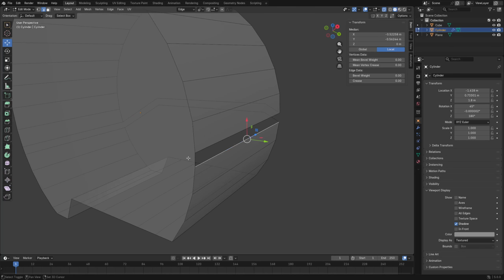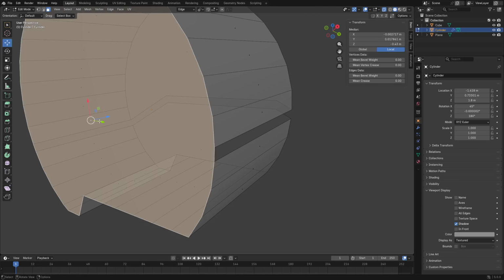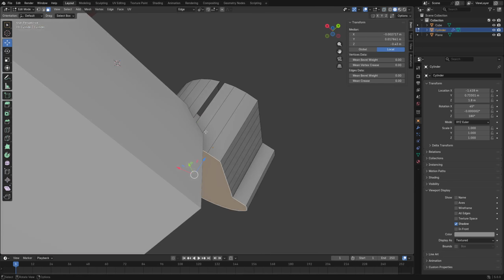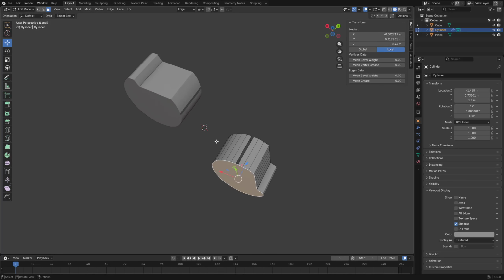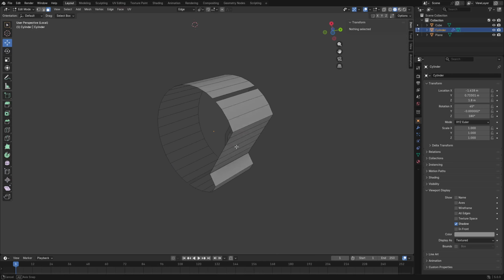That's interesting. We can still work with this, but if they were parallel edges, we could have just grabbed the one and pressed F and gone all the way through and filled it. That would have been better. So we'd probably want to go back and cut that back out maybe. But in our case, let's press slash. We can isolate. Now we can press X and delete faces.